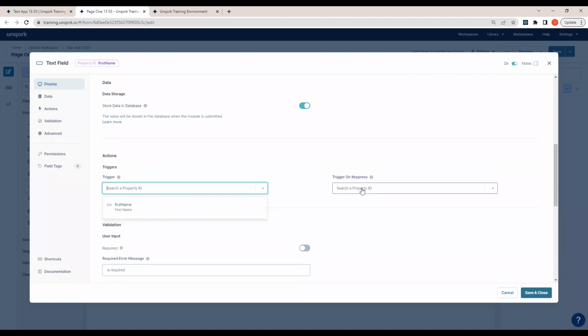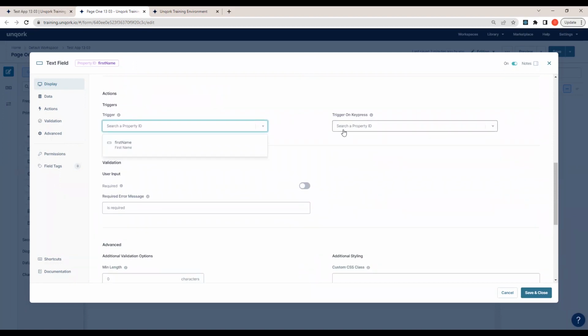And then we have trigger on key press. If we are entering any text inside that text field component, then for each and every character we enter, or to be precise, each and every time we press a key with the cursor in this text field, the component mentioned here would be triggered. The tooltip is also given here, which says: enter the property ID of the component you want to trigger as an end user enters a value in the express view.